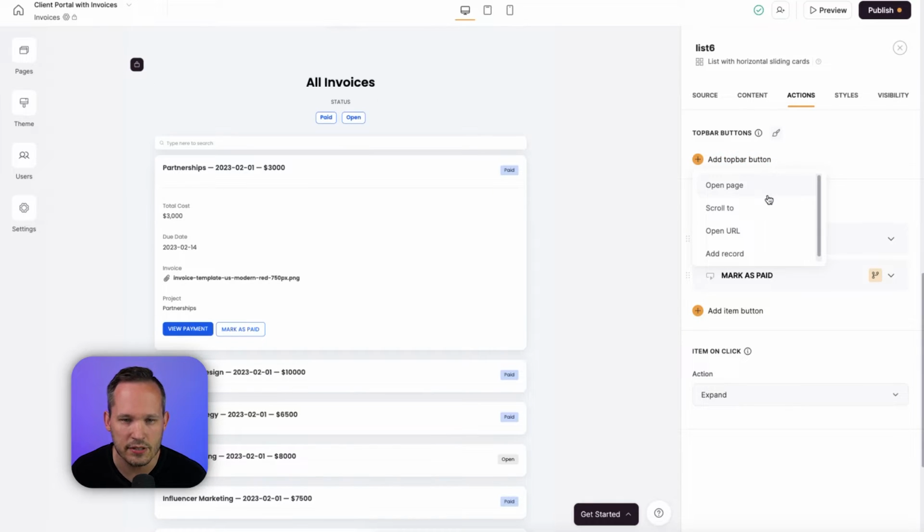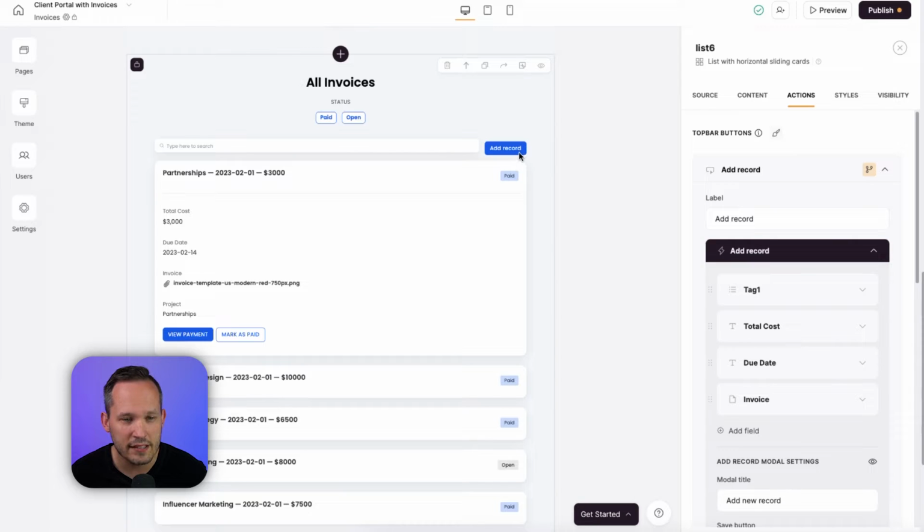Let's take a look at these options. We've got open page, scroll to open URL. And then kind of the unique one to this set is that we're going to be adding a record. And this is the step that we're going to take because this is how we want to create a new invoice. Let's click that button. And you can see this now adds the button to add record. We could change the wording of this. I prefer create invoice in this case.